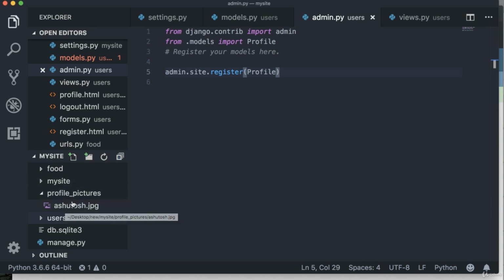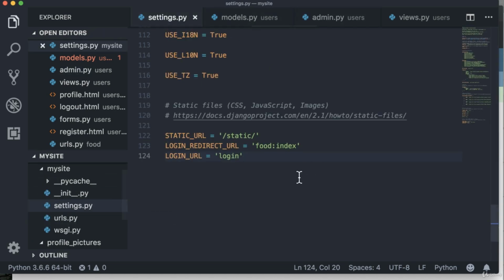So how exactly can we go ahead and make changes to that? Whenever you want to make changes to the path where these images are stored, we simply go to the settings.py file, and we are going to define a variable which is called MEDIA_ROOT.